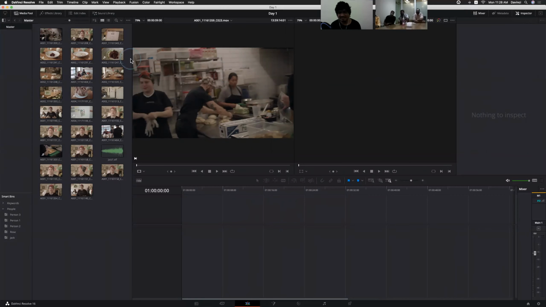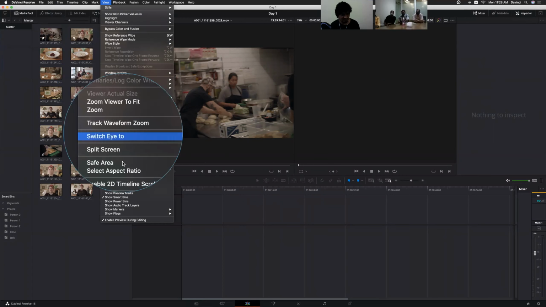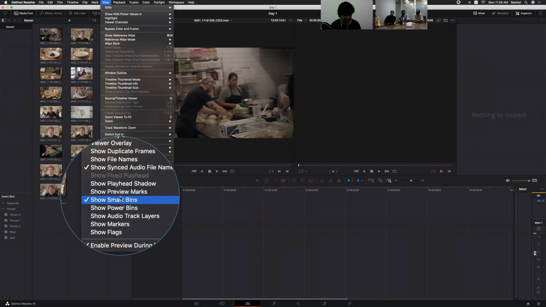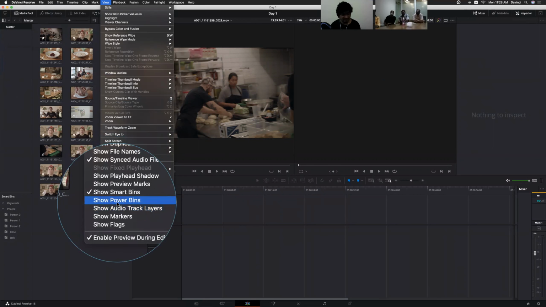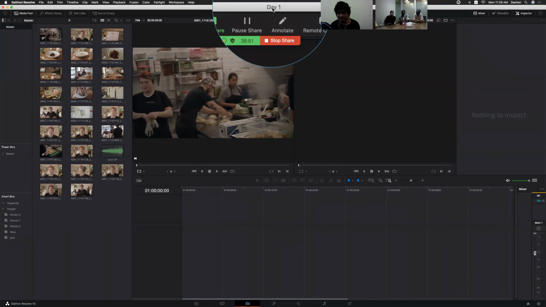And as we have seen in the media page, same thing, we can create bins. And there is one more thing called power bins. Now we need to enable this one so that we can able to see power bins here, right? Can you see the power bins? So whatever bins we created for this project are only available in this project, in the day one project.